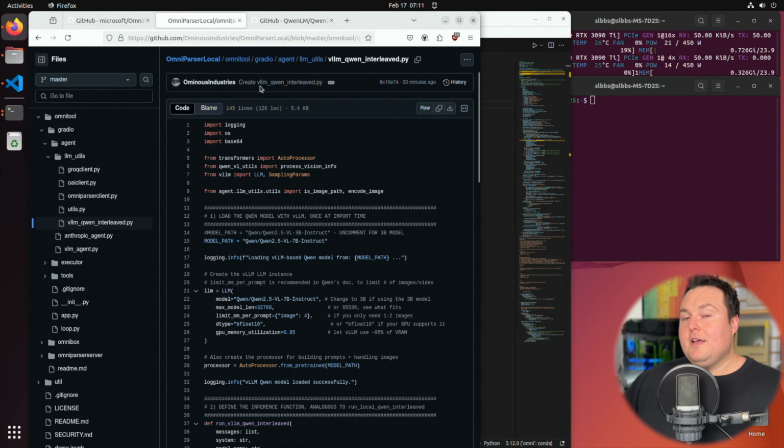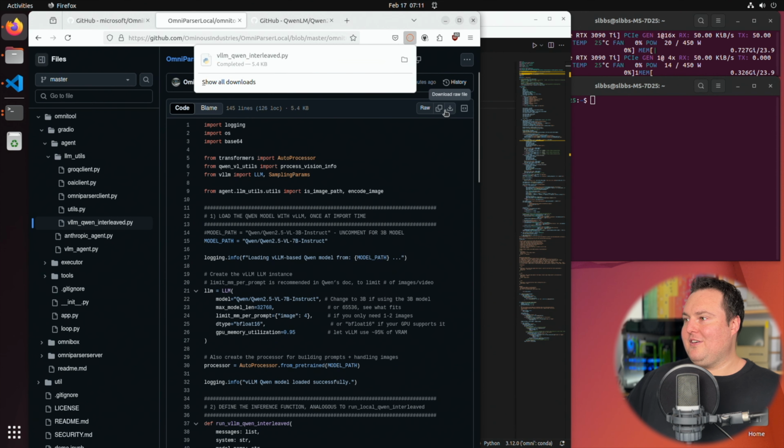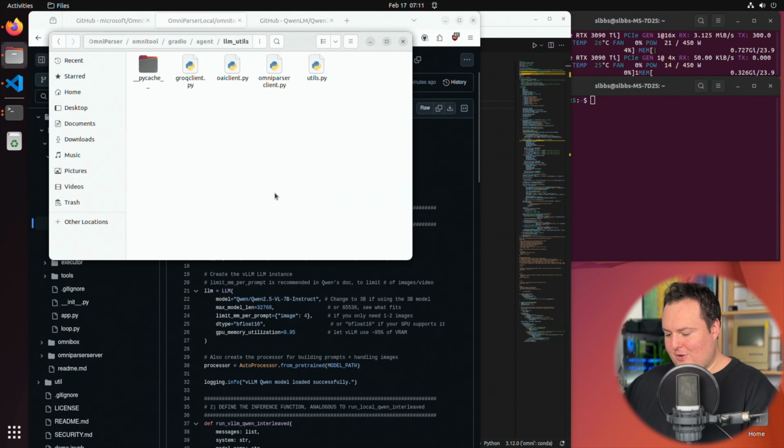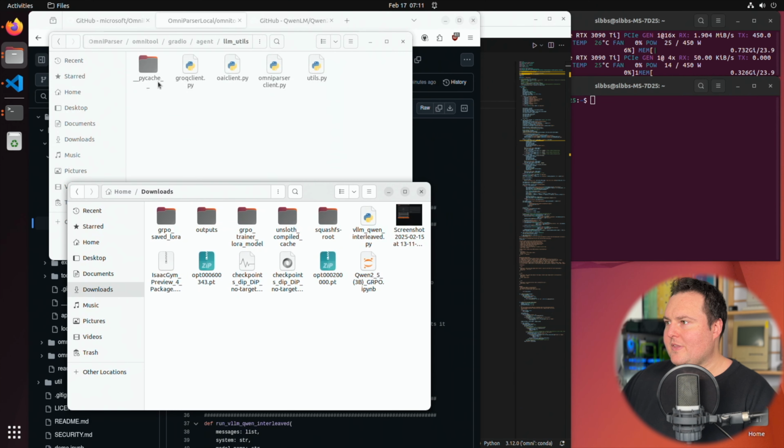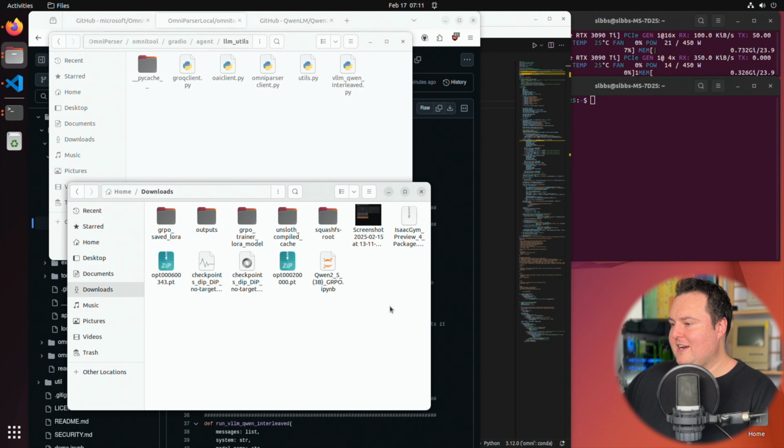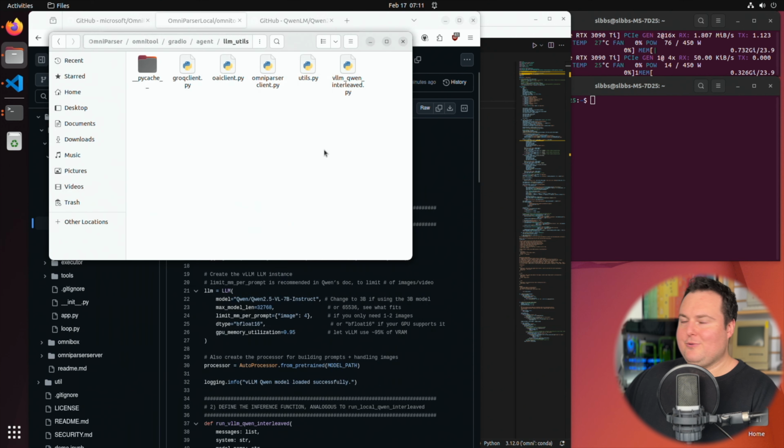So as I take a deep breath, basically we are just now going to download this vLLM_Qwen_interleaved Python script. And once we have done that, we are going to drag it into the LLM utils folder from the existing OmniParser OmniTool repository that we made when we cloned it and ran it originally, as I did in my other video. So we just drag and drop that in right there, and then we are all set to go ahead and move on to getting this working locally.